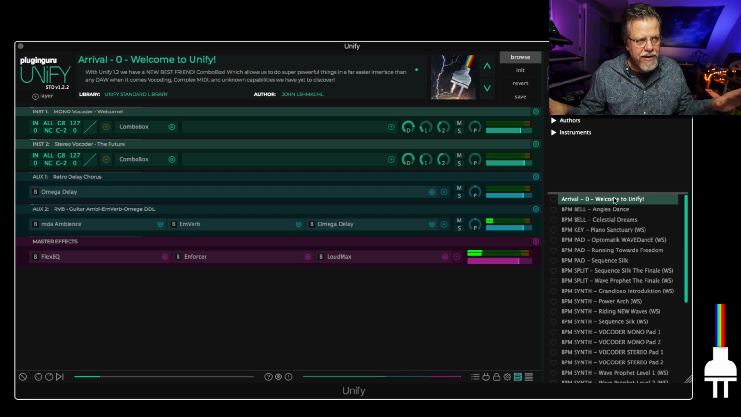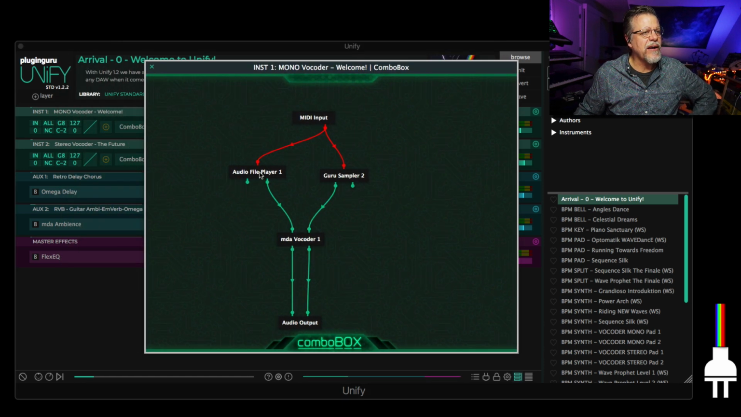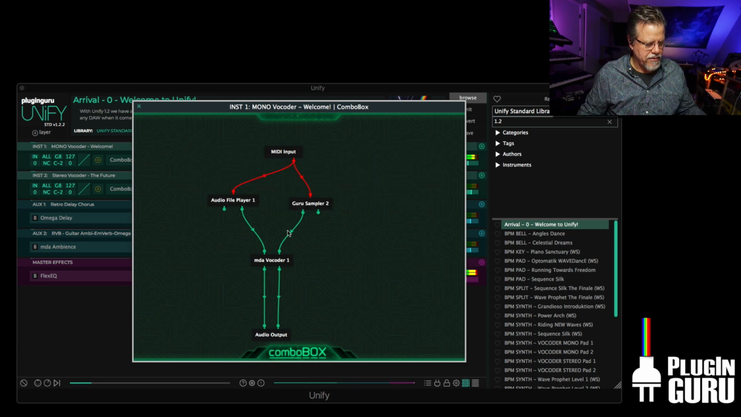So you can play and interact even with talking, record audio files, load them in, and now you're playing audio files and so forth. We did add an additional effect to Unify called the audio file player. And with this, you have access to any audio file on your hard drive. It can be powering a vocoder patch. So it's pretty cool.